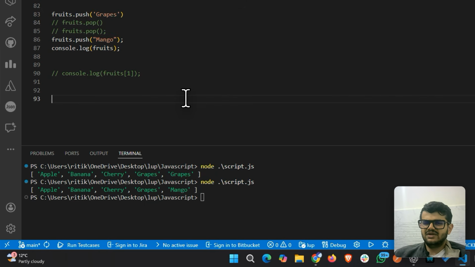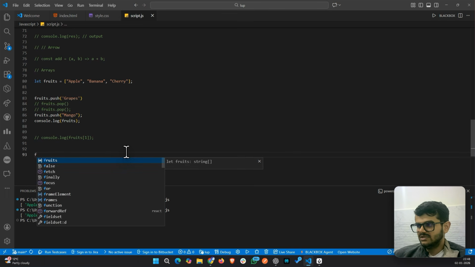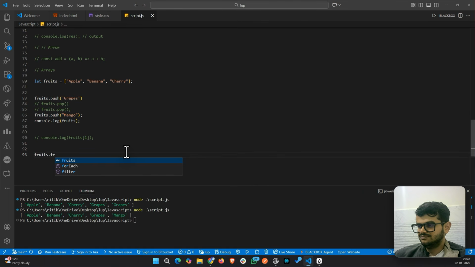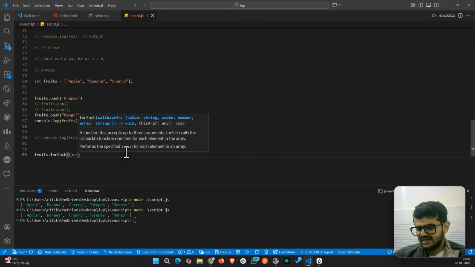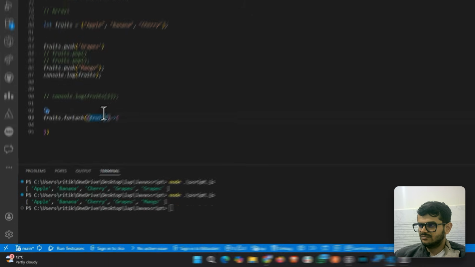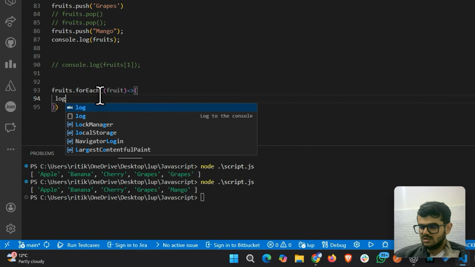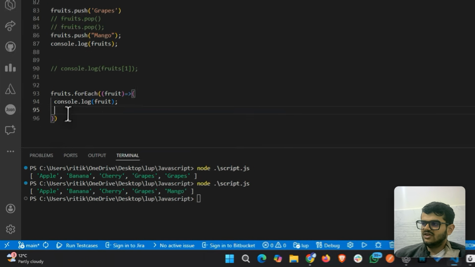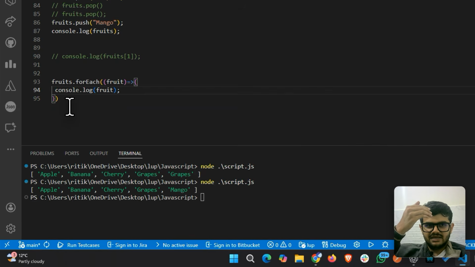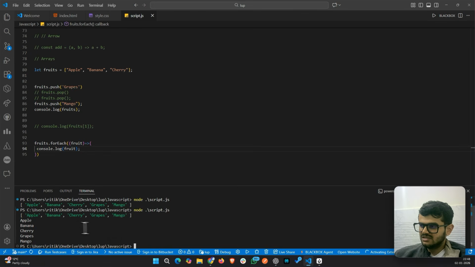We have a very famous type of loop that is specifically used to loop inside arrays. You can do something like fruits dot forEach. This forEach takes in an arrow function. Let's suppose we are at fruit, so this is a single fruit, and if I console.log a fruit, this will give me the fruits printed in the console. If I run the code again, this is how it looks.